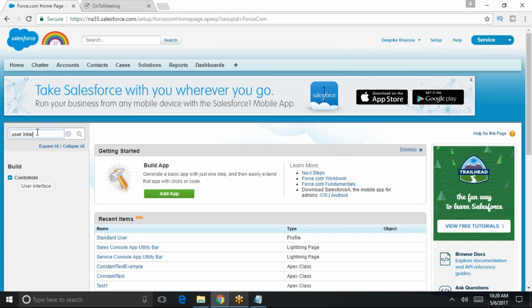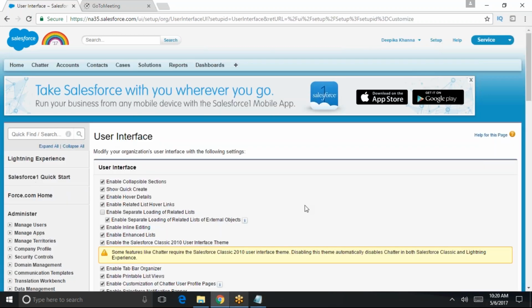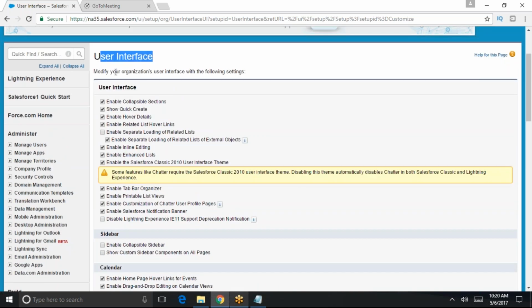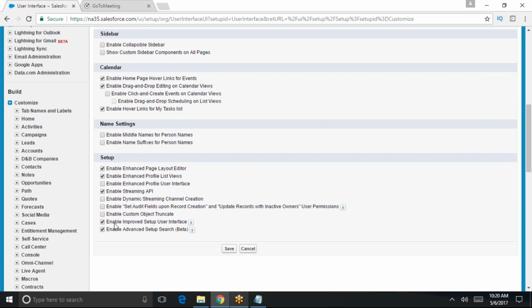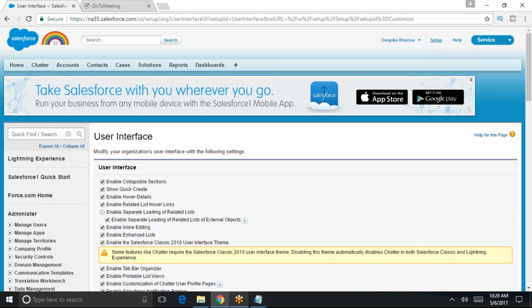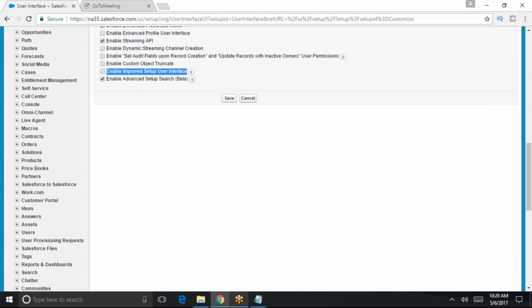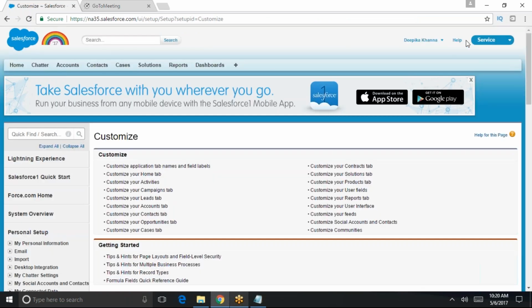So if you wanted to change this user interface setting, let me give you a quick overview. These are the settings of the user interface. You can control things like how you want your setup menu to look. This particular checkbox is responsible for whether you want the setup to appear here or under the dropdown. Based on whether this checkbox is checked or not, your setup menu will go away. Right now, since I unchecked that setup permission, I no longer see the setup menu. If you wanted to access the setup menu, you would access it through here.